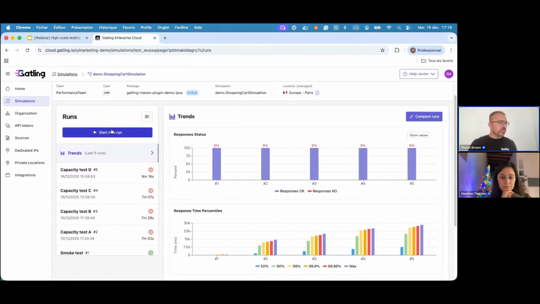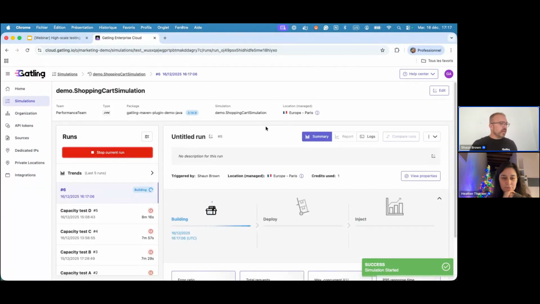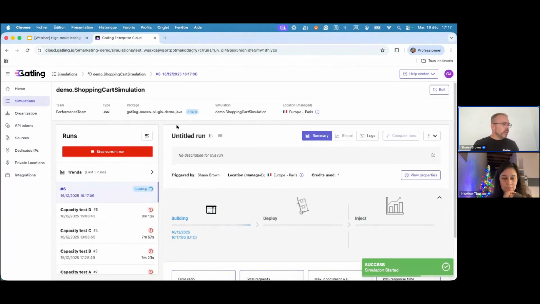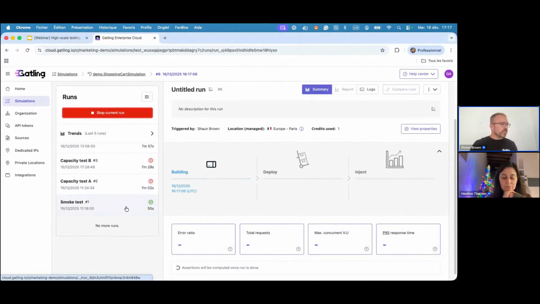And then while that is running, I'll go through some of the earlier runs of this test and talk about the results. So let's go ahead and do this and confirm. And that's it. That's all it takes to start a new run in the interface. So let's take a look at some earlier test runs that I did to set up for the demo.